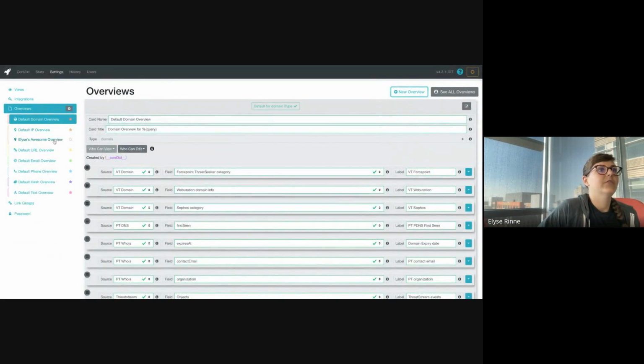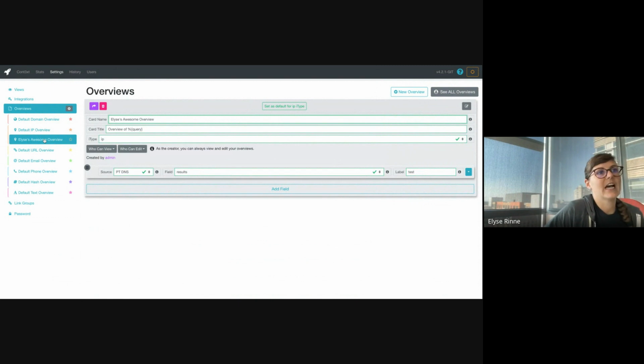And now I have this overview that pertains to iTypes, and I can set this as my new default. So now anytime I go to an IP, the results of an IP, this is the default information I'm going to see. I'm going to see the passive total DNS results field as my data for my default card. And each user can configure these as they want to, and admins can configure all of them, including the default ones that come pre-baked.